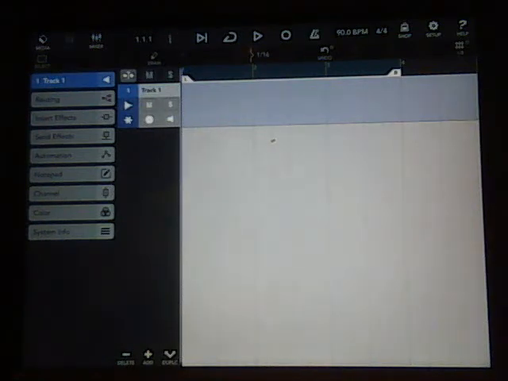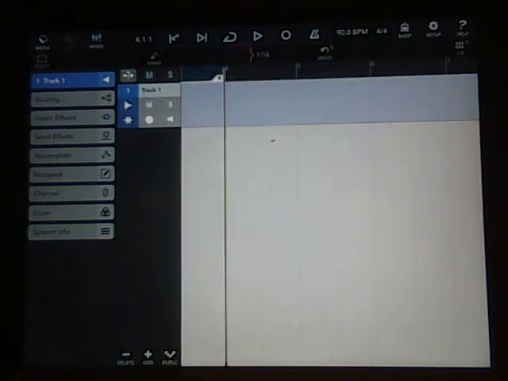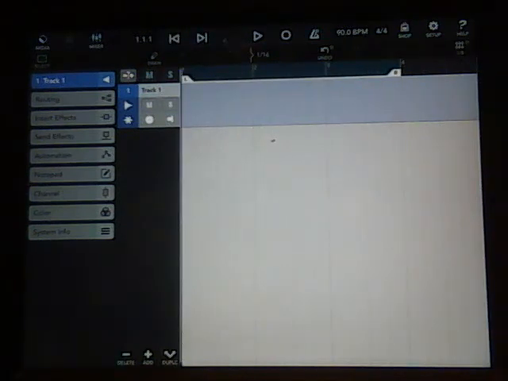This is what they call a transport in DAW terms. Of course, it has a rewind for the cursor, a fast forward for the cursor, and a loop, which we'll get more into later. It has a play and record, and then metronome on and off. For this purpose, we're going to record with the metronome on.